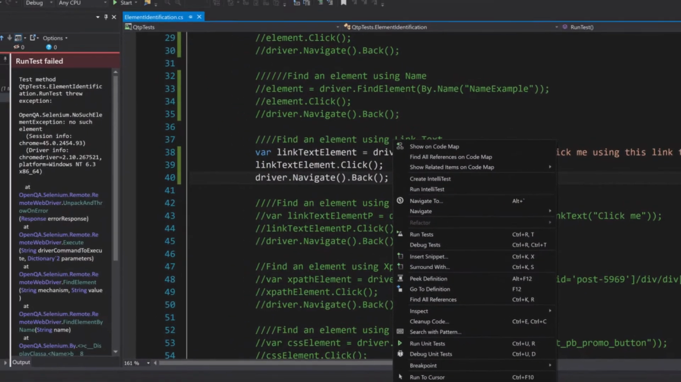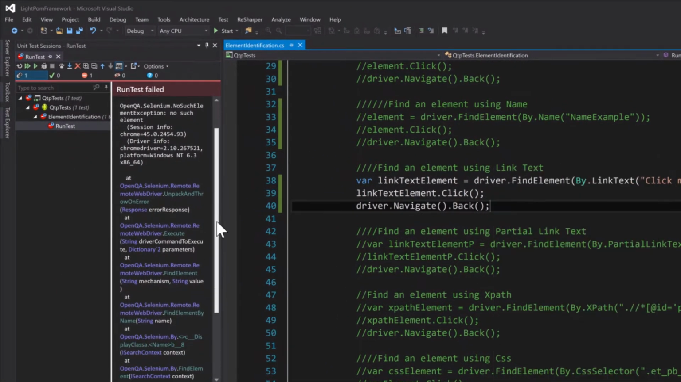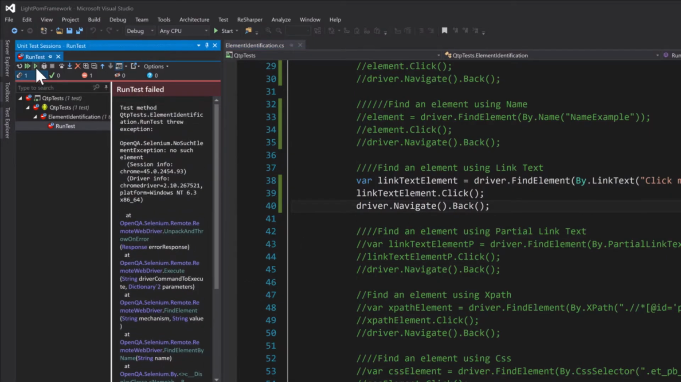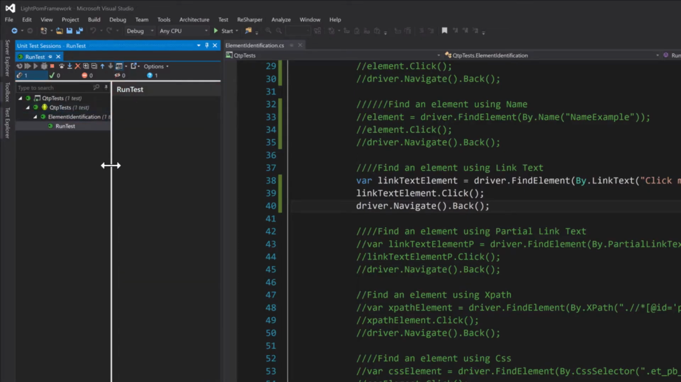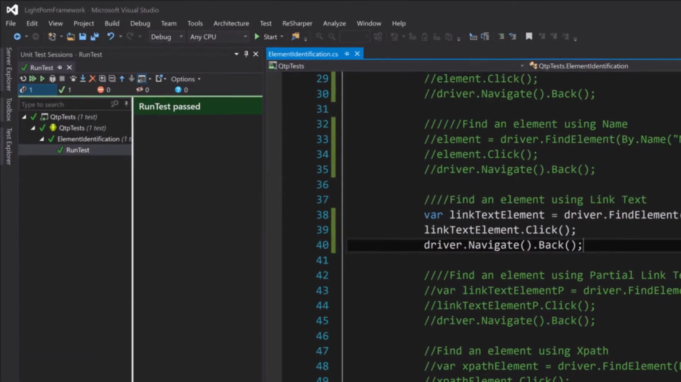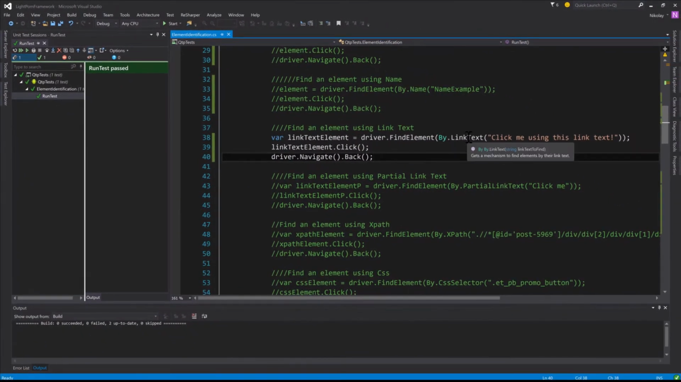This is ReSharper's, and ReSharper's showing the old run, right? Remember when we had line 33 fail? This is line 40 now. So we can rerun it just like this. I'm just going to go ahead and click here. And now we see that, and there it goes. And this result should now be updated. Excellent. The test passed. And now you know how to find elements using link text.